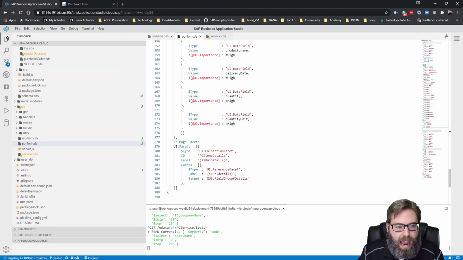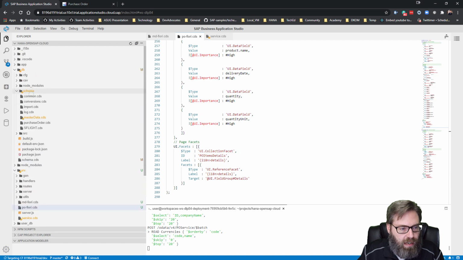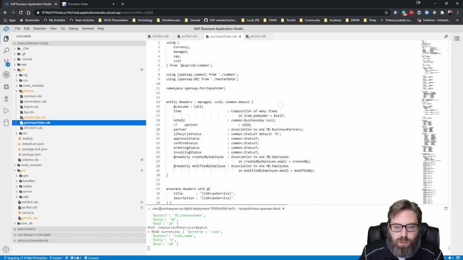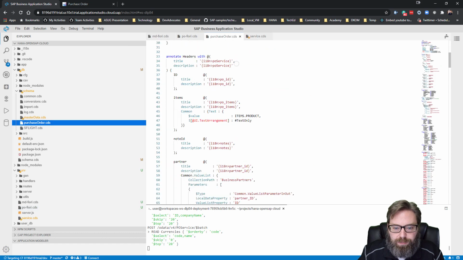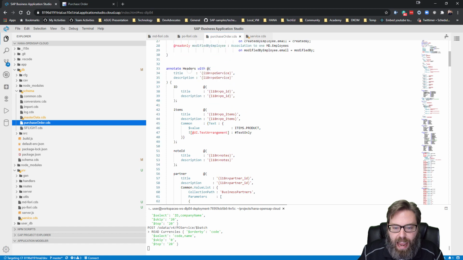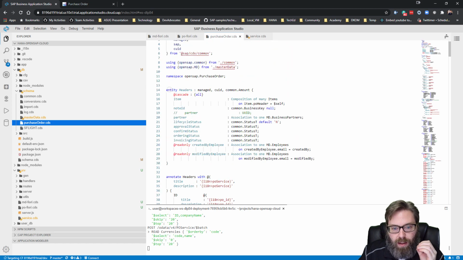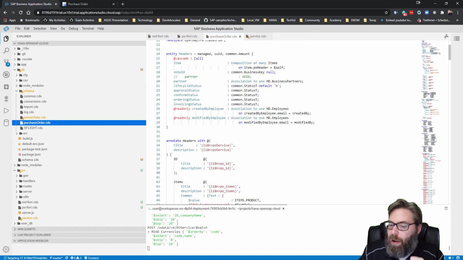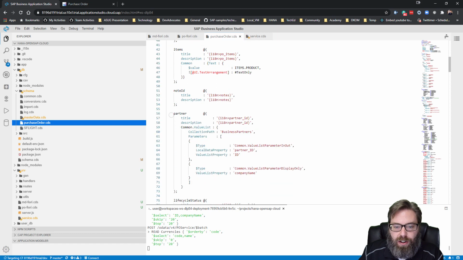If we would go back to, I think what we would see, if we come here to purchase order CDS and we look at when we annotate the header of the entity itself. So this isn't the PO Fiori that has all the UI annotations with the line item and the object page. This is the original entity definition, and then right away we annotated that entity definition. And you notice when we brought in the partner attribute or partner column, I added an annotation here for common value list.